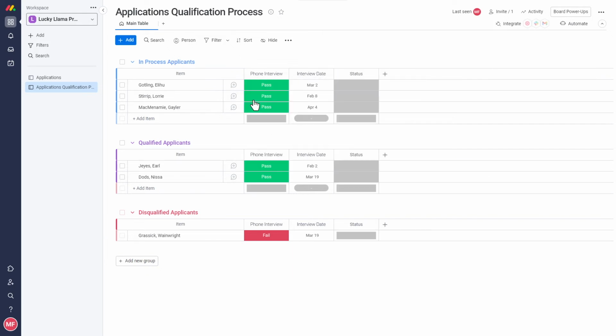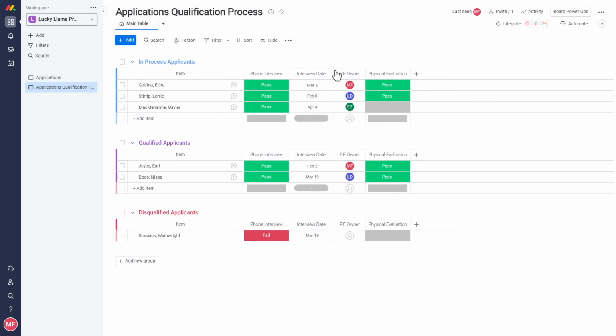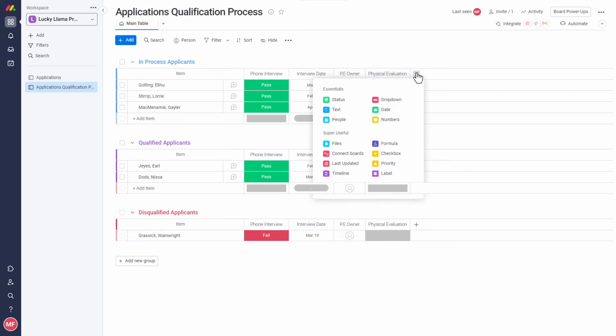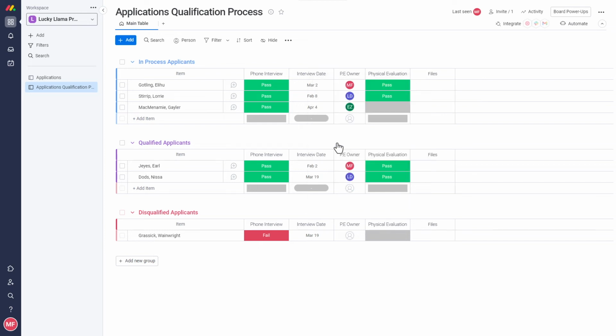If the applicant passes the interview, they move to the physical evaluation. Another status column will show the result. We hired a few different doctors for this, so having a people column is going to be a good way to assign which doctor will carry out the evaluation for each applicant. If the doctors approve, they will sign a certificate. A file column will allow us to upload all those and keep everything together.